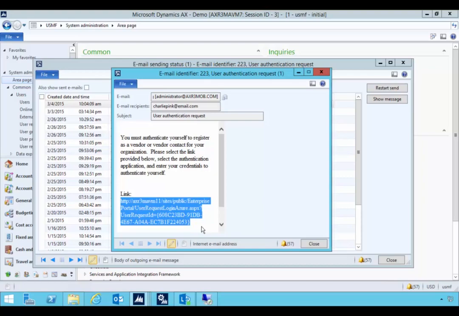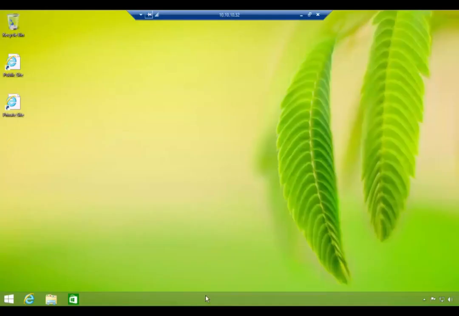So I'm going to copy that, and then I'm going to switch over to another machine. So in this case, on my other machine, which is not connected from a domain perspective, it's not connected to my other AX environment.